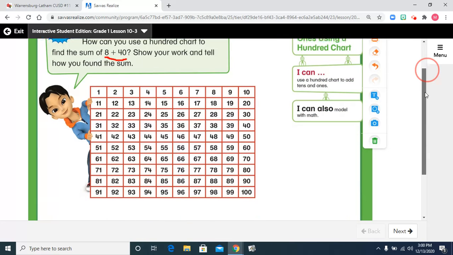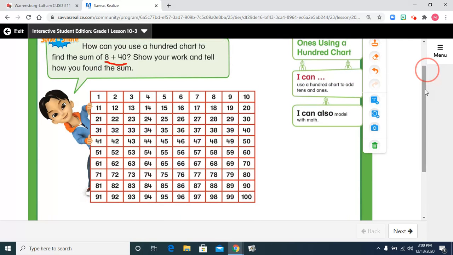I always tell every student, when you're doing an equation using your number grid, you need to start on the biggest number. Which number is the biggest number? 40 is the biggest number. So circle 40 because that's where you're going to start. Now, we need to take 8 hops. So here's 40. Now we can't move right anymore. If you run out of room when you're going forward, because it's plus, you just drop down to the next row and go all the way back to the beginning.